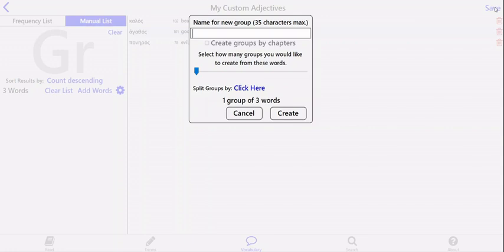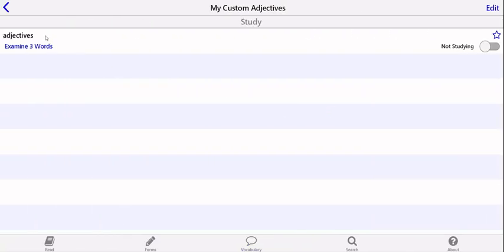I'm going to click save. I'm going to give it a name, adjectives, and I could do just what I did before. I can have one group of 3 words, 2 groups, or 3 groups. Obviously, I'm just going to have one group here. Click create, and here we go. Now we have adjectives with 3 words.